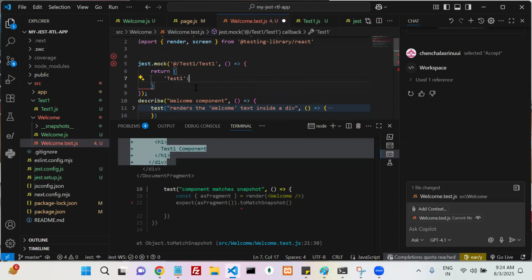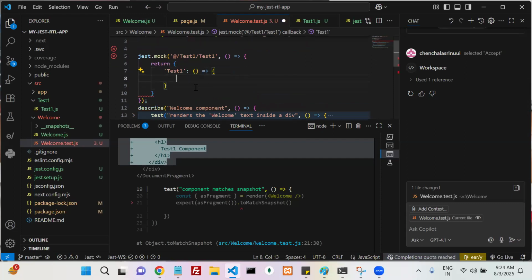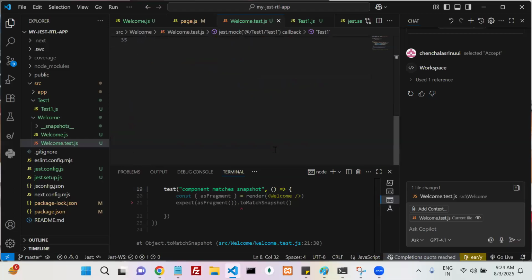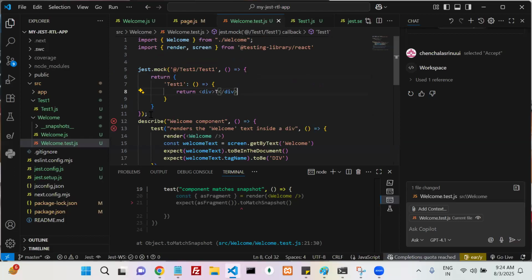Now, whenever you run Test One, what do you want to return? I just want to return one div. Something like Test One, you can add this. Now I mock this component. Again, it gives an error.